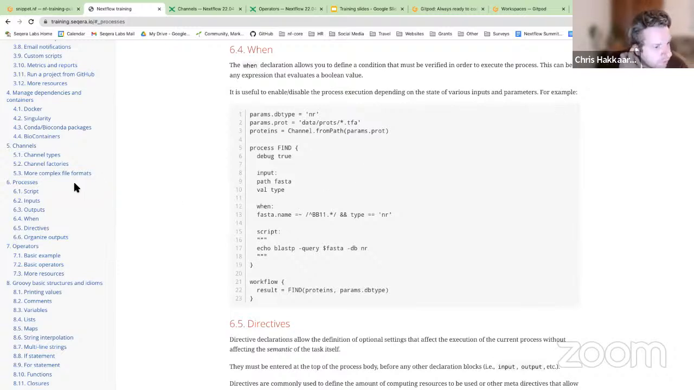Okay, so just a reminder, we're working through the content in the training material on training.sakura.io. We've just finished talking about outputs very briefly, and we're going to jump straight into using when directives and how to organize outputs very, very briefly.